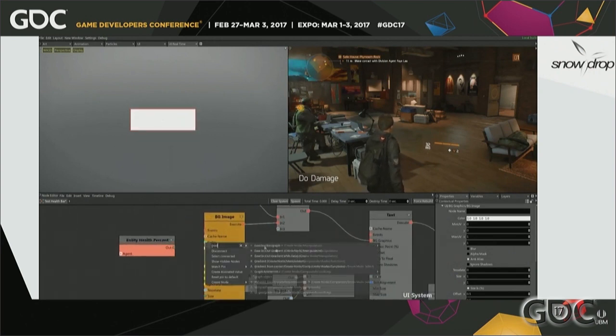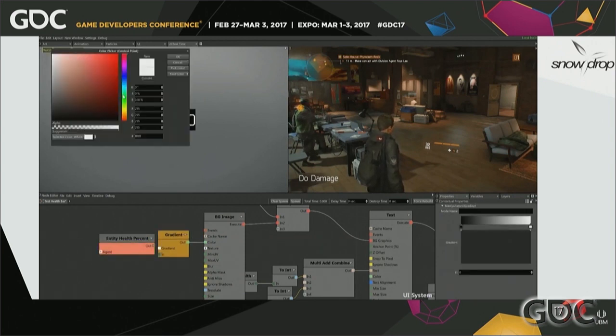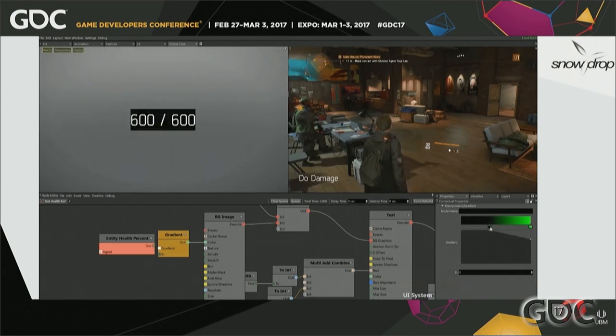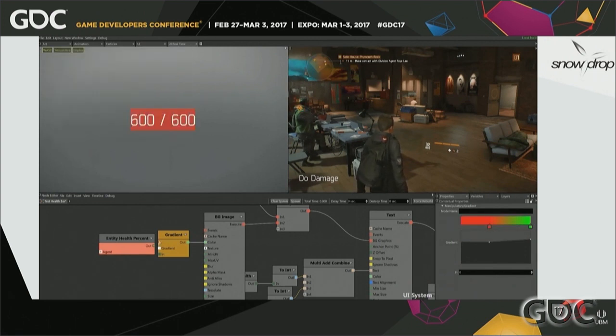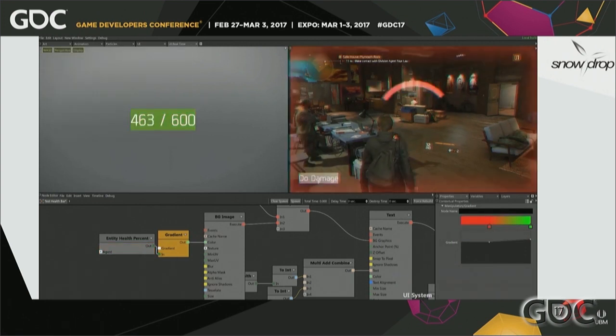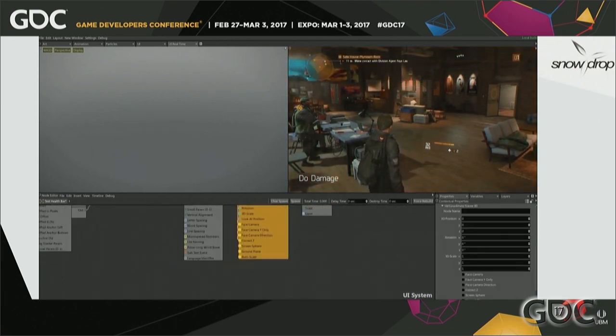I also add a blurred background to it, mostly out of habit, but this really is what adds a lot of readability to the UI elements in our game. I use a gradient to transition the colors as you get damaged. So green for good and red for bad. Give it a test. It's all working as designed.